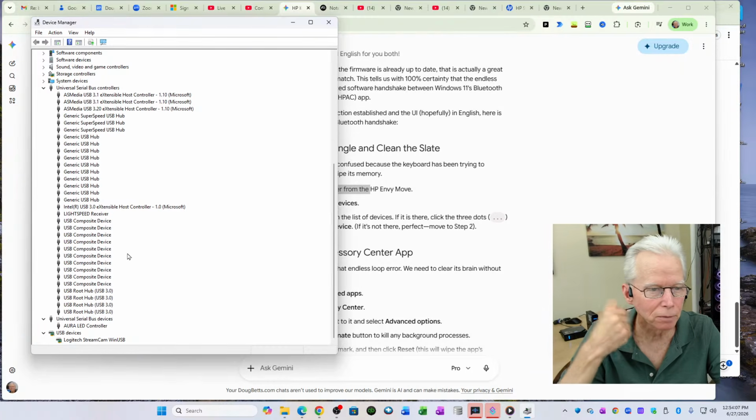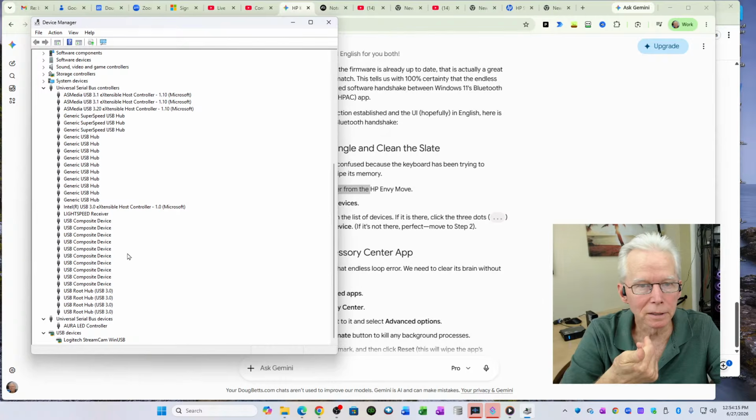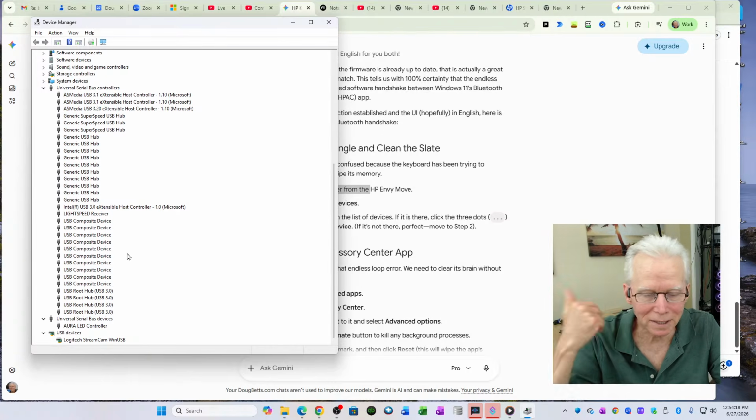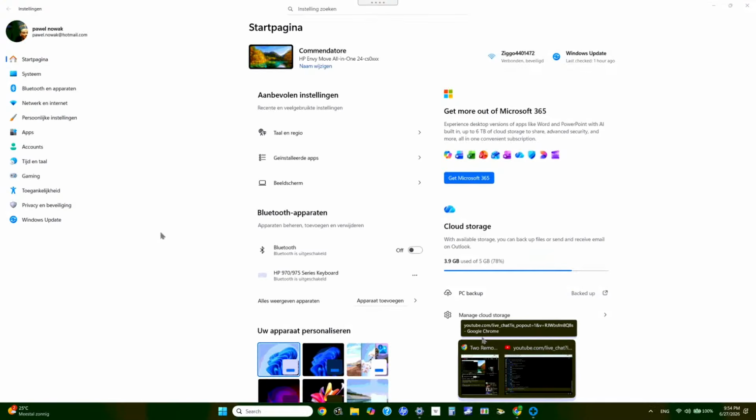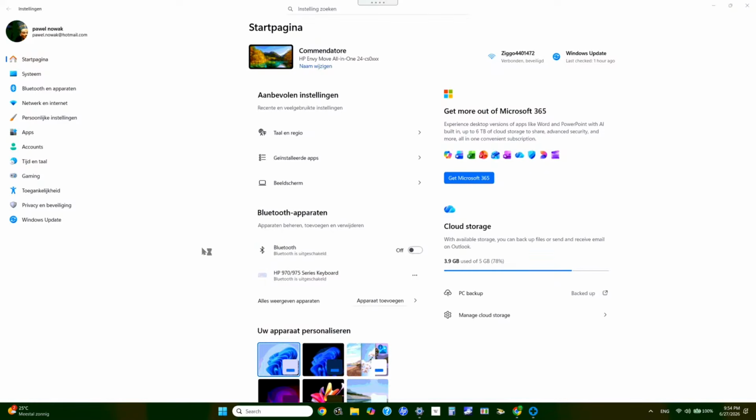I just saw something flash out of the right corner of my eye. I haven't seen it flash on broadcast. Why is that? Oh, because I'm showing my screen. That's why we're seeing English. Ay, caramba. I should have had this Device Manager open.